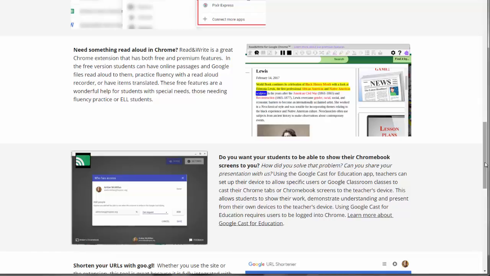But one of the other things it does that's fantastic is it also provides a recording feature. While looking at an article, you can highlight something, hit record. The student can actually record themselves reading that article to you and send it to you through email if they're logged into their Google account. So this is a fantastic way to do some fluency testing and give some fluency practice to students.